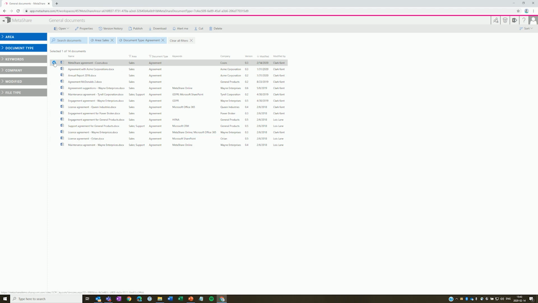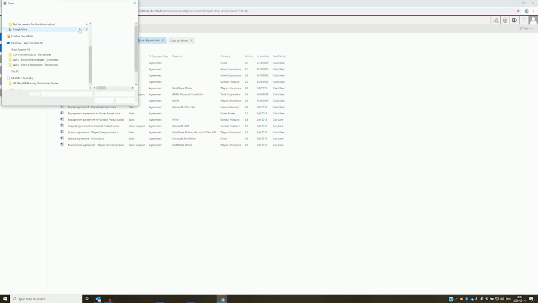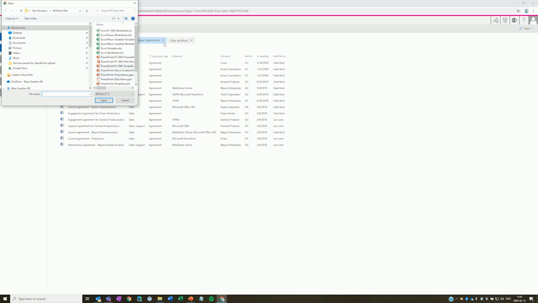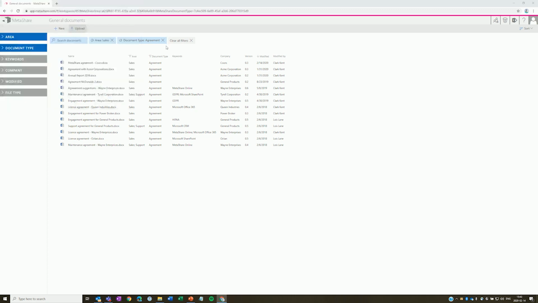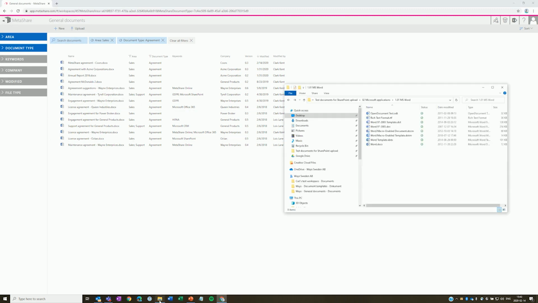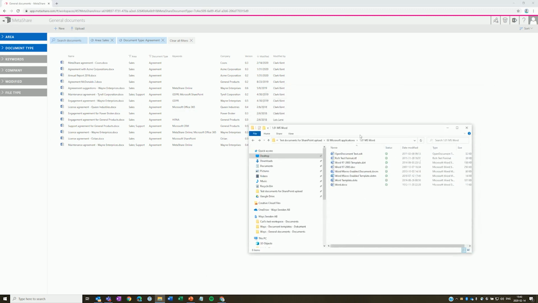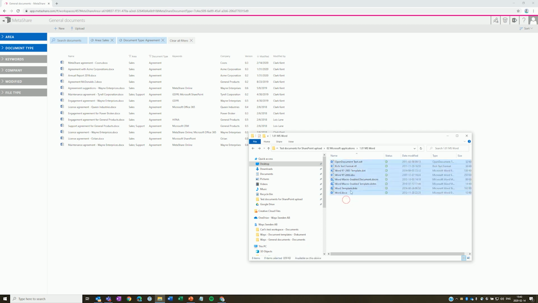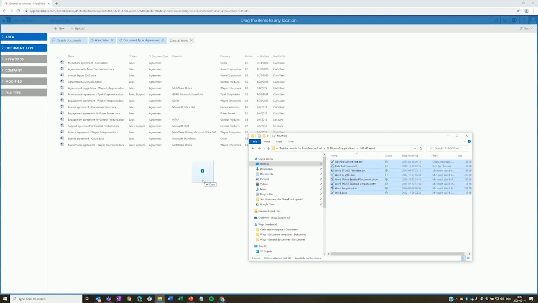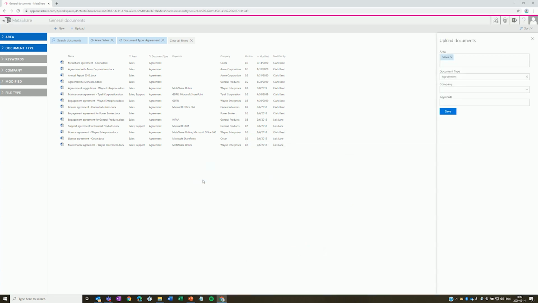So apart from creating documents based on templates, I can as well upload documents, and this can be done by clicking on this upload function up here and selecting one or more files that I have in my computer, or I can just take up the Windows Explorer window here and I select the number of documents that I have on my desktop and I drag and drop them to this space.